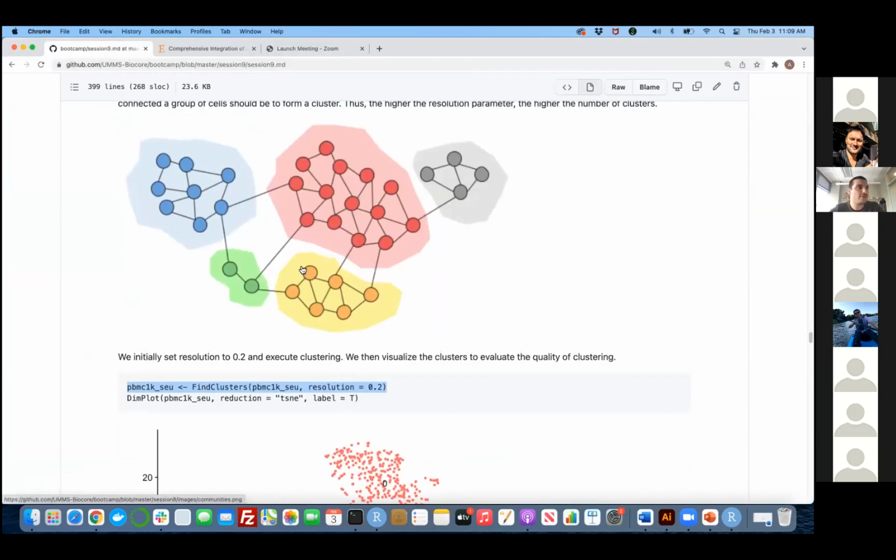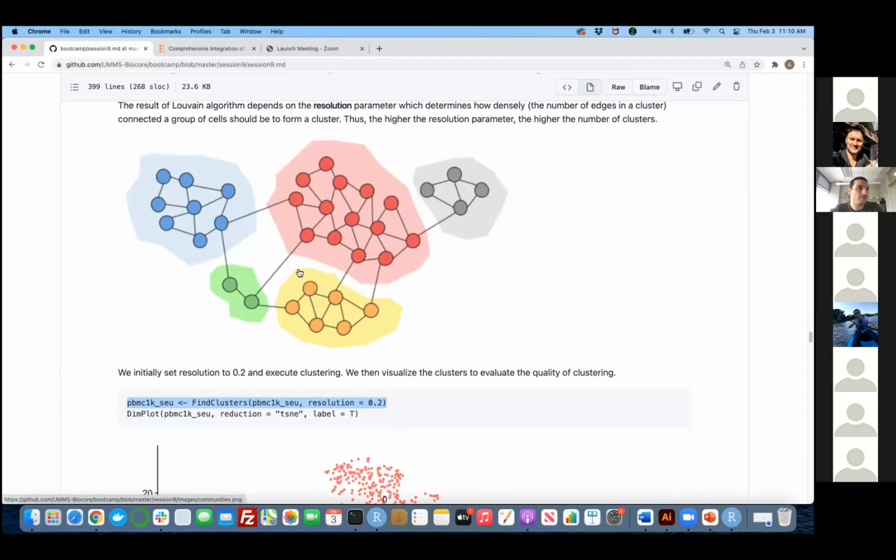Anybody have any questions until now? So, do you determine how many clusters it should find for you? Yes, Kashi, it's an iterative process.